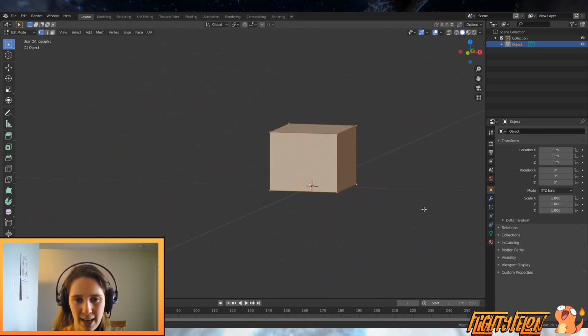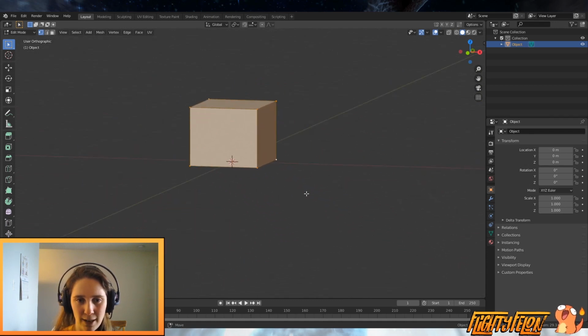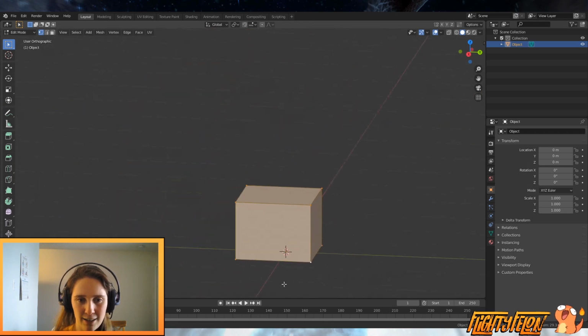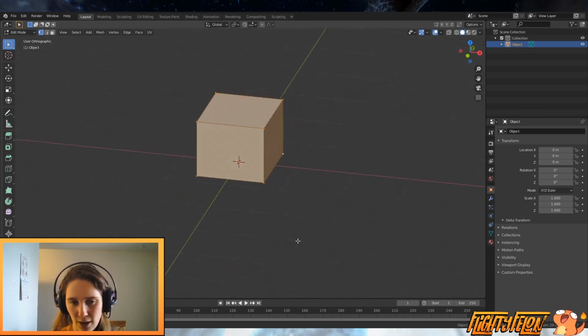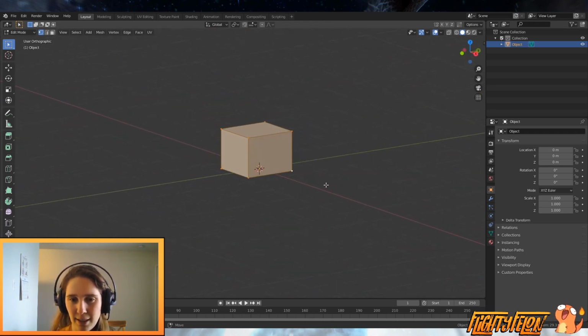Right? So that is the basics of moving around: zooming, rotating, and panning. And this will all be written down, so do not worry. Right, so what have we learned so far?